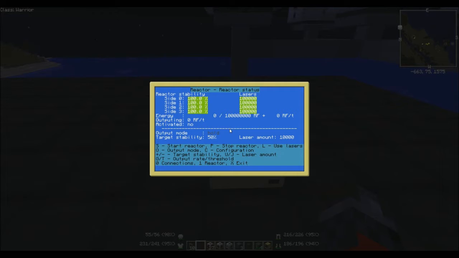The next line down where it says energy, and it is 0 out of 100 million-ish. That is the internal power bank for the reactor, and it says how much power is inside the reactor for storage. And just to the right of that is a very important number. That's where it says plus 0 RF per tick, is how much power the reactor is actually creating. So for example, if it's plus 10, it would be creating 10 RF per tick, but obviously that's quite a small number for this reactor. Again, next line down, outputting, it shows how much RF per tick the reactor is actually outputting. Activated is whether or not the reactor is turned on.